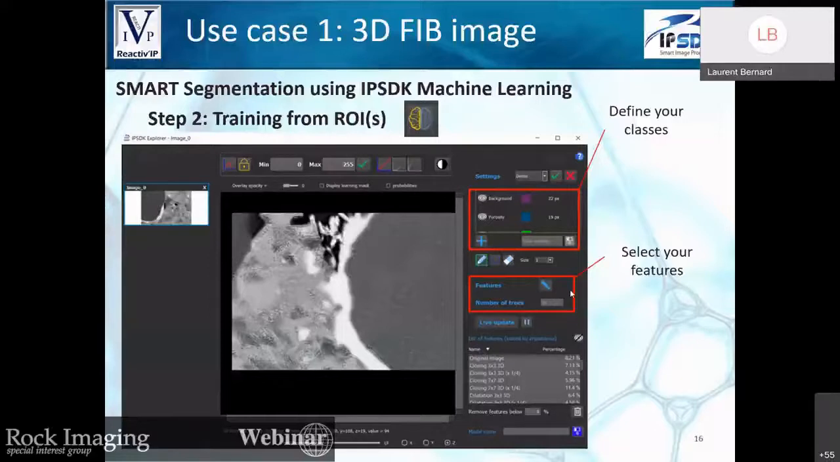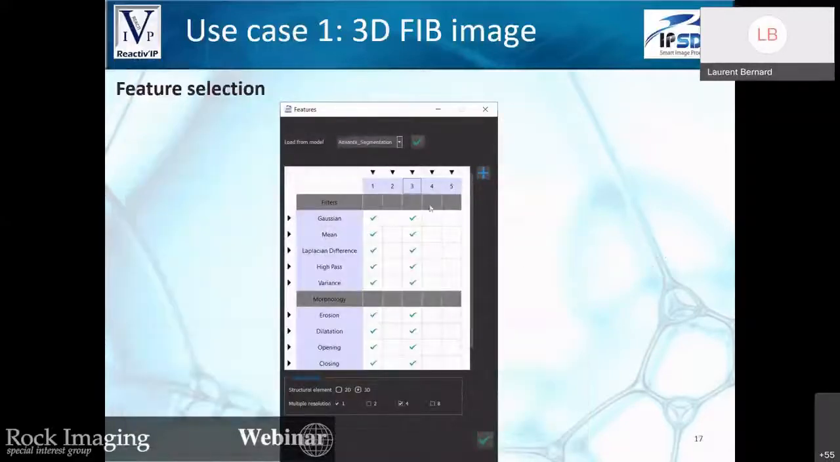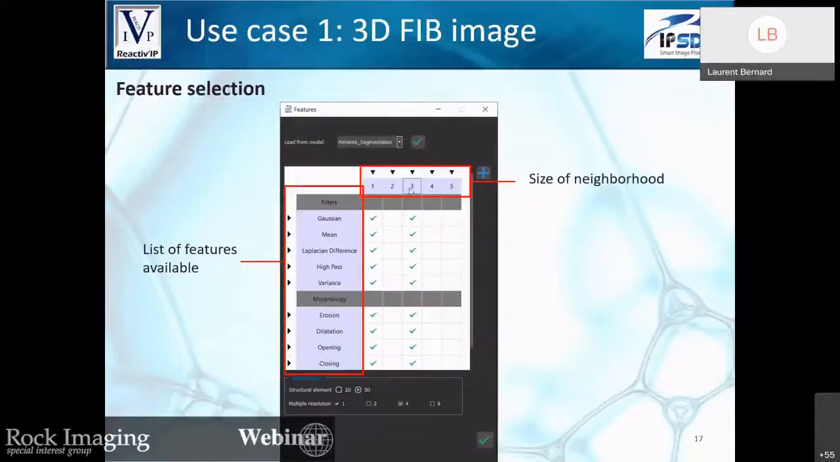So how does it work? In fact, you have a feature editor. First, you select the feature you want to use. You have the choice between Gaussian, mean, erosion, dilatation, and you can select different sizes of neighborhood for this feature. In fact, a feature is a new image built from the original, and this feature will be used as a new channel for the classification.